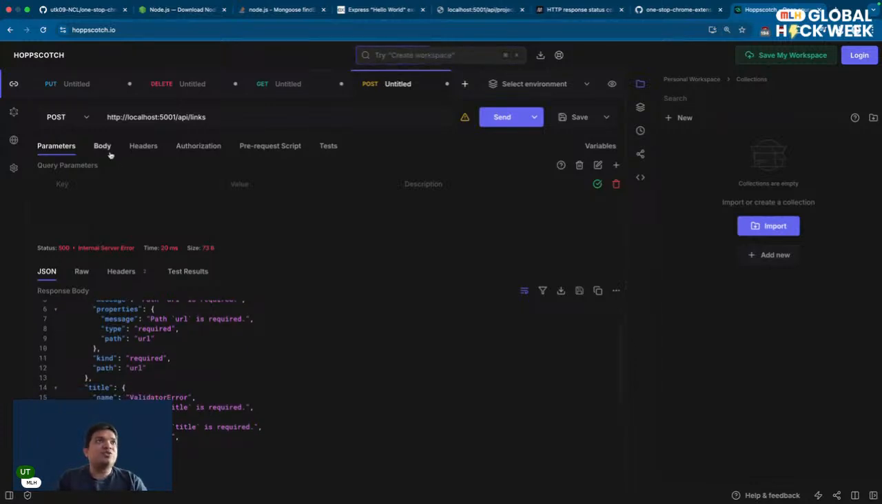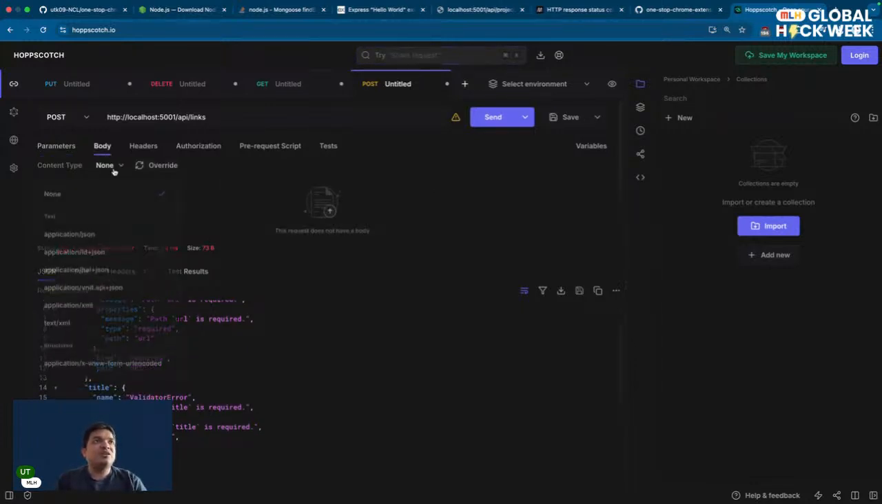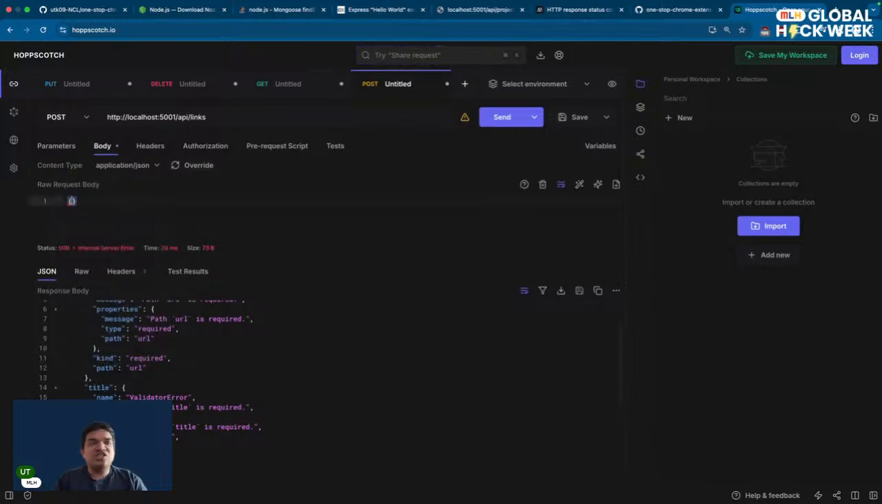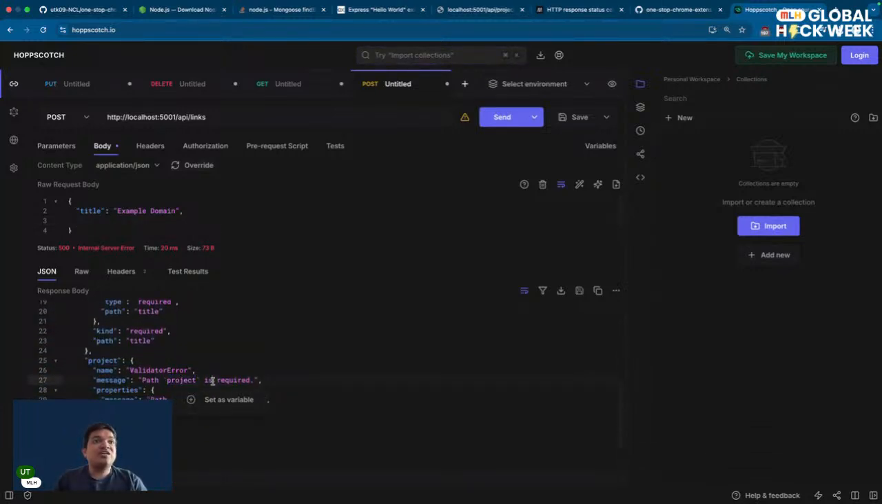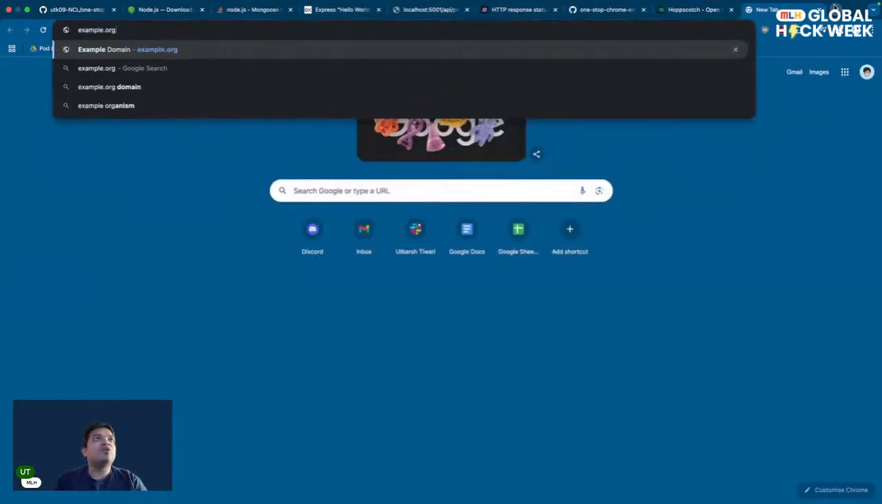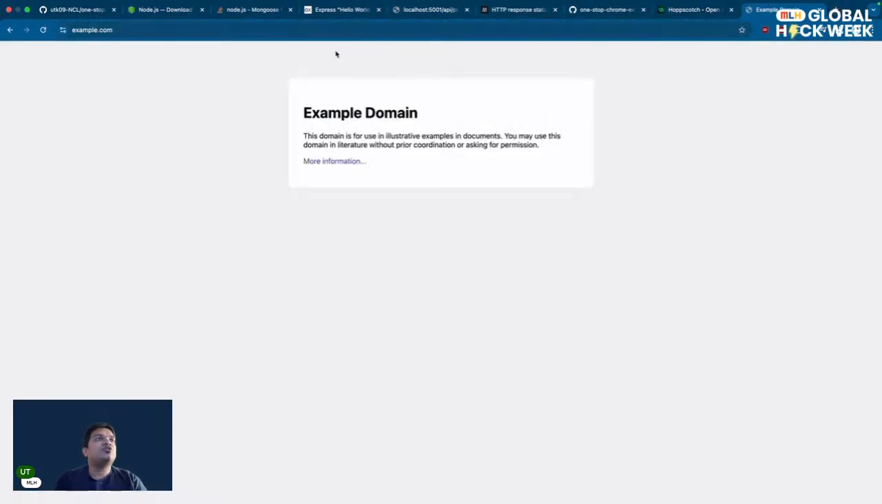URL is required and title is required. So these things would be provided in the body. Now I'll go application JSON and I will say it needs a title. Title of the link would be example domain. And URL is required and the project is required. So there are three things that are required. For URL, I'm going to go with example.com. I don't know if you are aware of this, but there is a domain example.com. That is the one that I'm going to use for the time being.